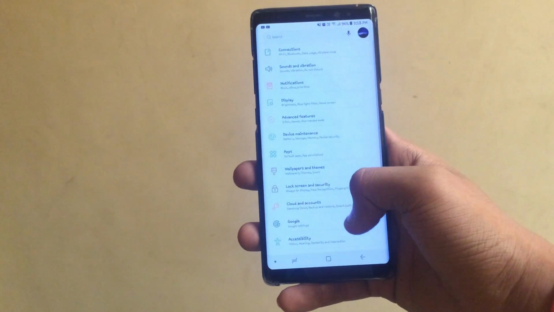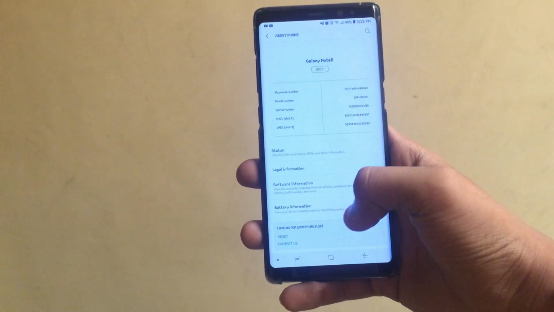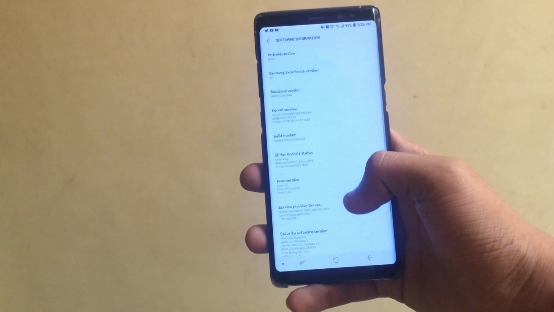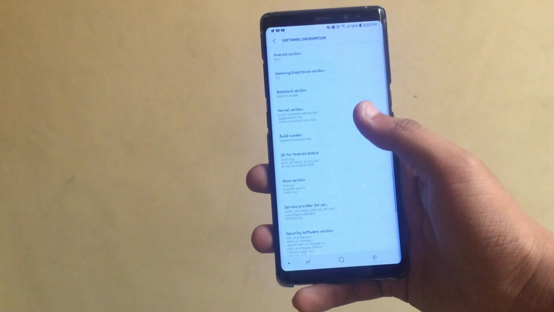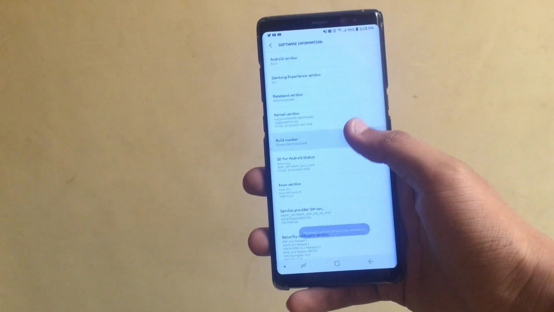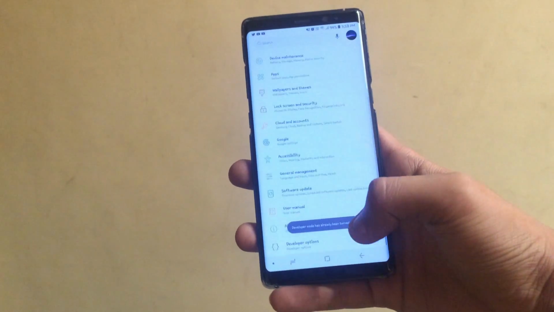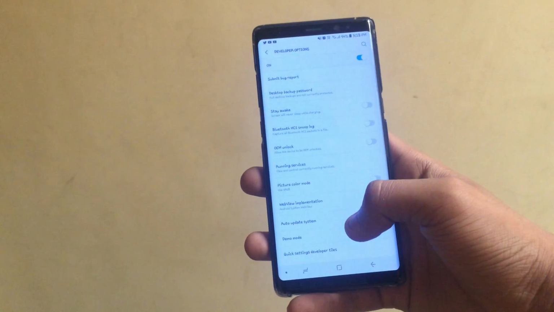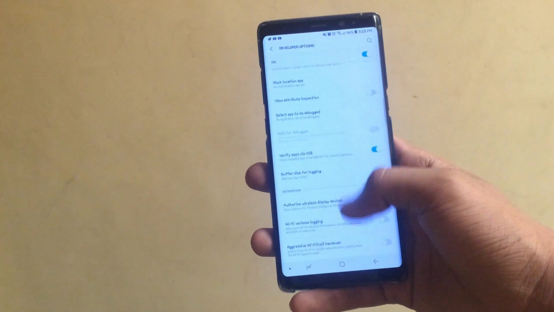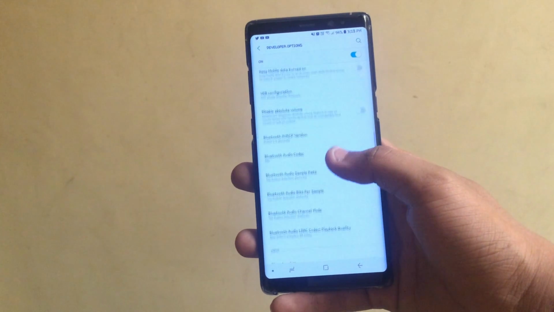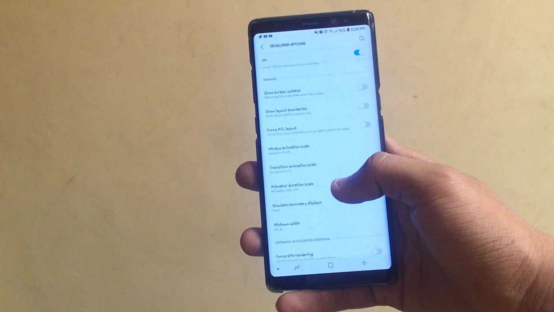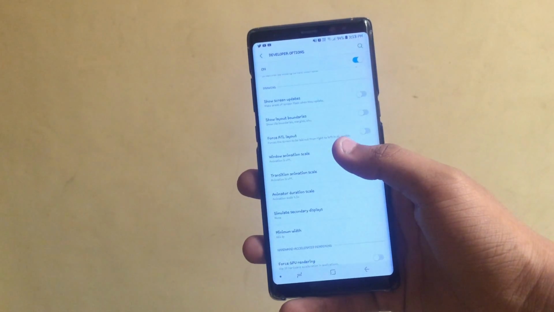First of all, you need to open the settings app, then scroll down to About phone, then click on Software information. You will find Build number written over there. You have to tap it 5 to 6 times, then go back, and you will find Developer options. Just scroll down a bit and you will find Window animation scale.